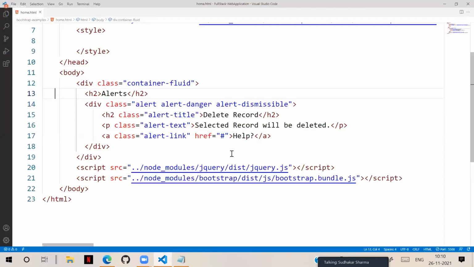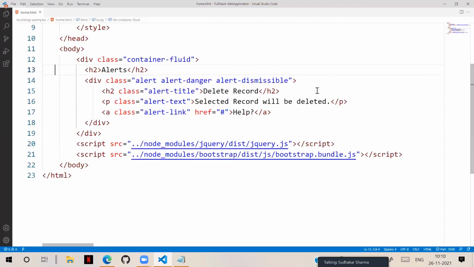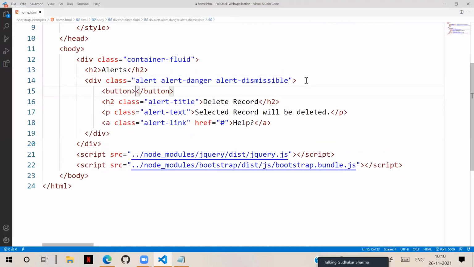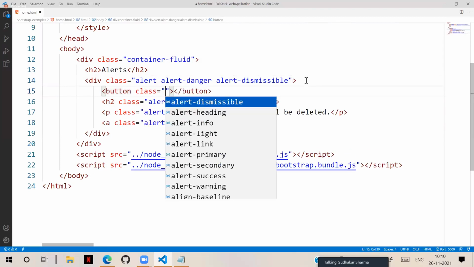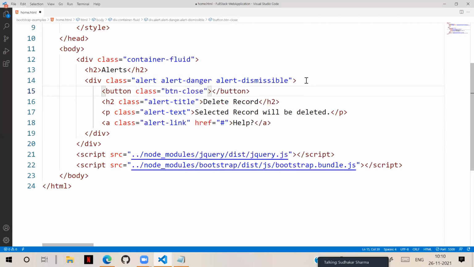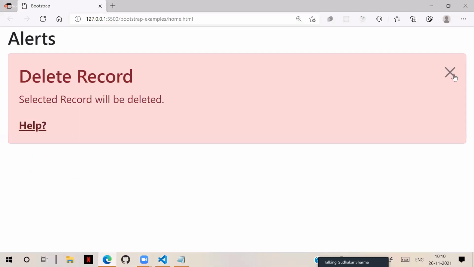And in Bootstrap, here above that heading I am adding a button. In Bootstrap, close buttons have a special class called btn-close. That is new in the latest version of Bootstrap. In old versions it is different. In the new version of Bootstrap, btn-close is a new class for close buttons. If I apply btn-close, then the close button will be in the right side corner. Its placement will be on the right side. It will have a cross mark.